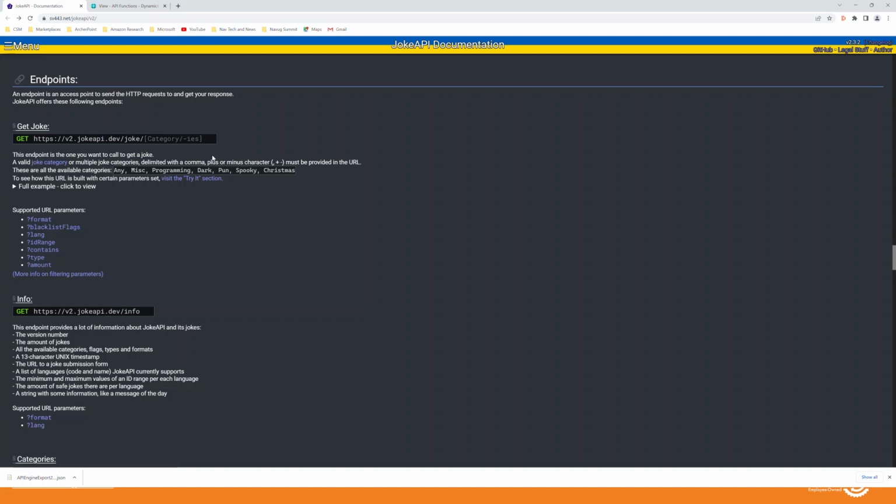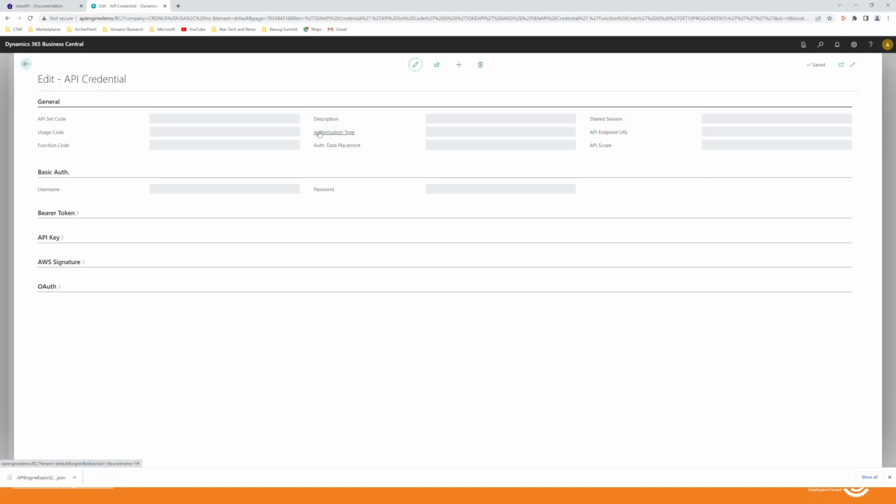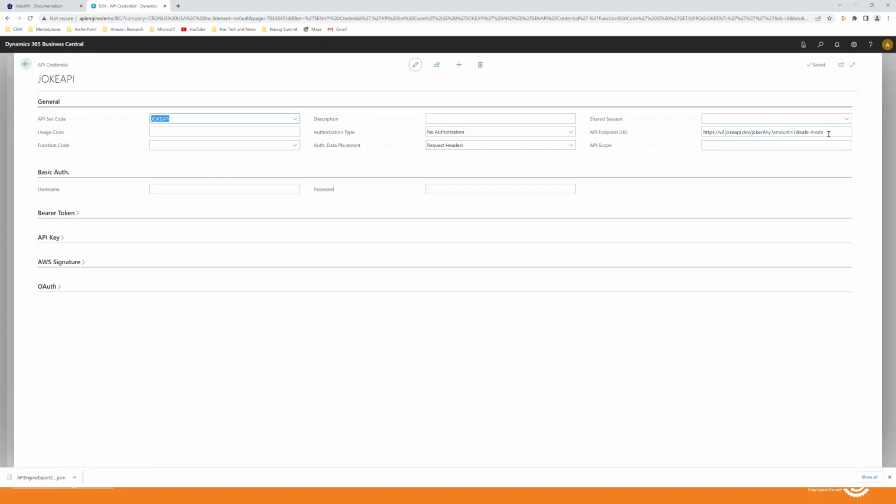So essentially, we entered a fully qualified URL in our API engine to be able to just go out and retrieve some information. The get single joke was using our default URL from our credentials table. So if we go back and look at the credential, you can see that we have a fully qualified URL. So really, it's going to get jokes from any category, a single joke, and ones that aren't offensive.